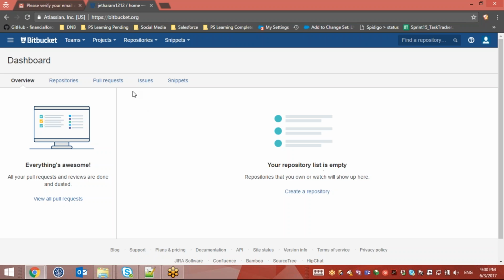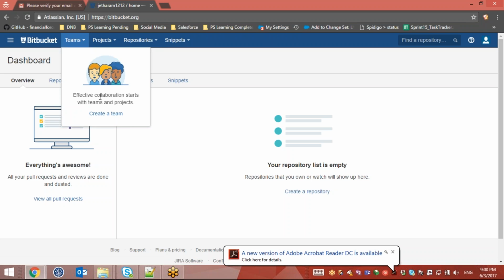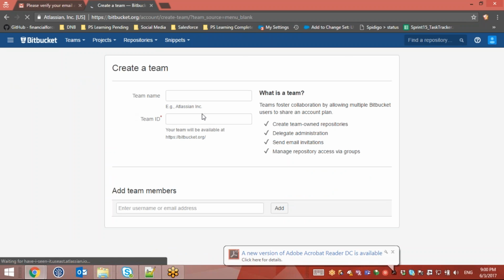Here we have three important tabs: one is the team, the second one is the project, and the third one is the repositories. We'll start with creating a team. A team is nothing but a container for multiple projects. In one team we can have multiple projects. So I'll create a team.